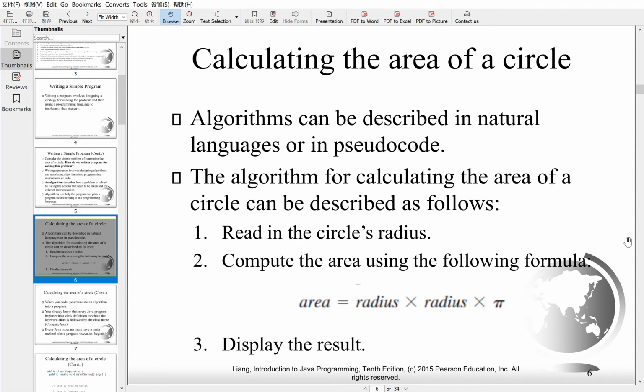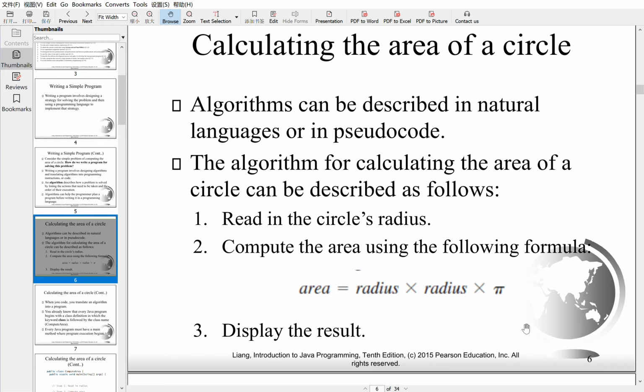The algorithm for calculating the area of the circle can be described as follows. First, we need to read in the circle's radius, and then we need to compute the area using the following formula: area equals radius multiplied by radius multiplied by pi. And then we need to display the result.